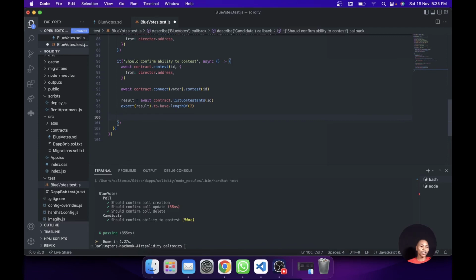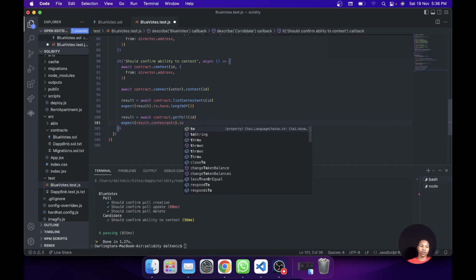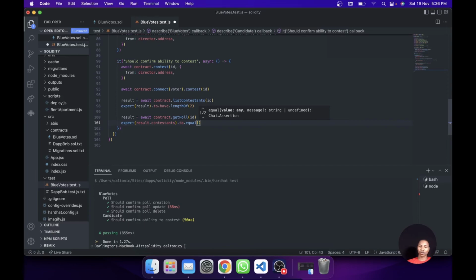Fantastic. But not yet. I also want to ensure that if I get this poll here, so I await contract dot get poll. I want to get this particular poll here, and I'm passing the ID of it. Okay, I expect that this poll, the result dot contestant, dot to equal 2.